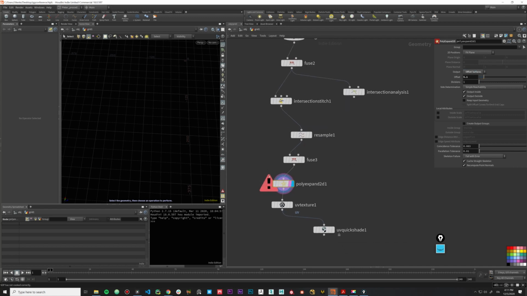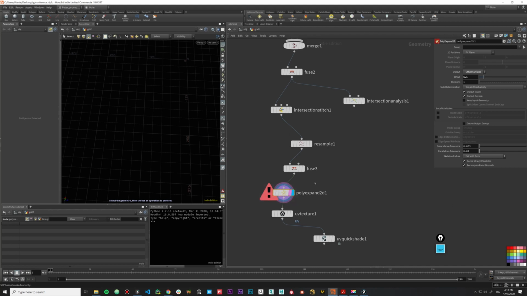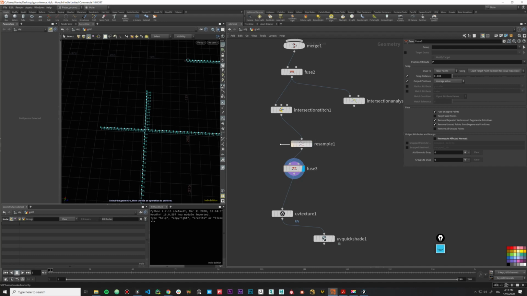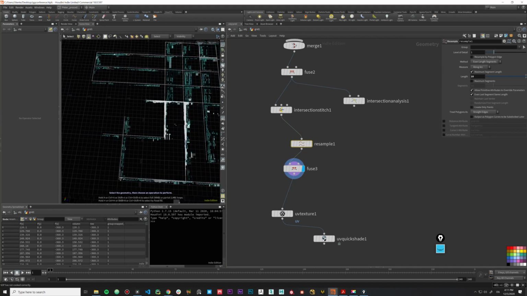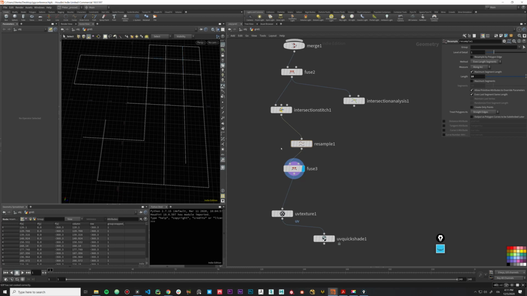Whoa, this is strange. It works on the other side. Let me try this with a, oh, maybe we can do like this. Yeah, what we can do first is actually take those lines that are all disconnected and try to connect all together, okay?